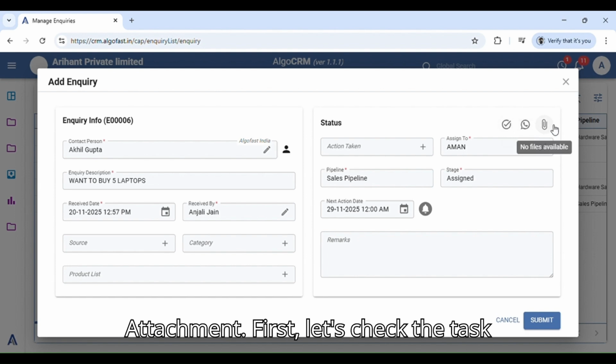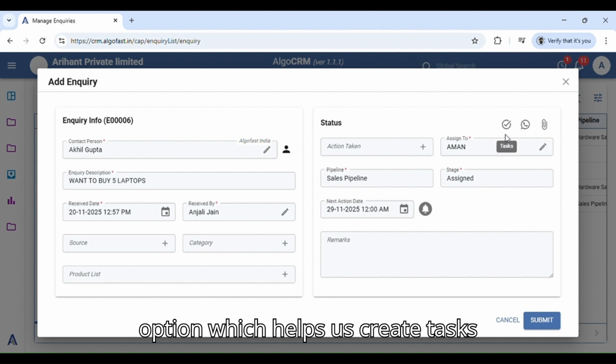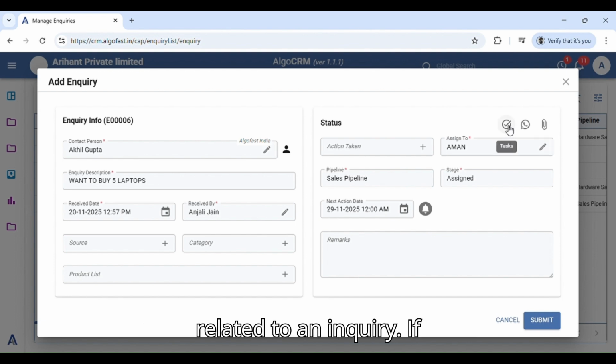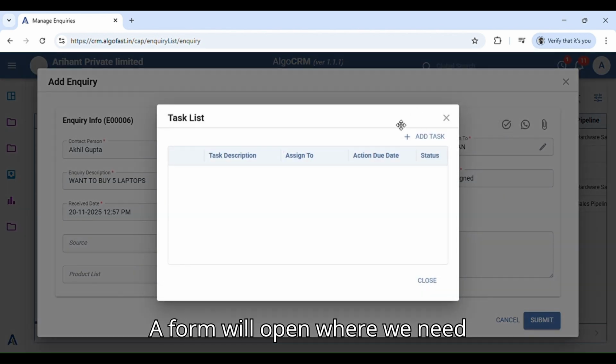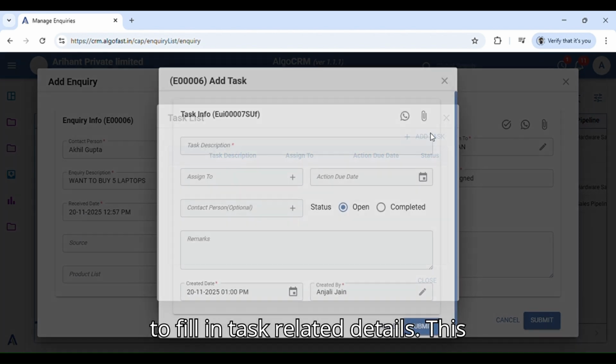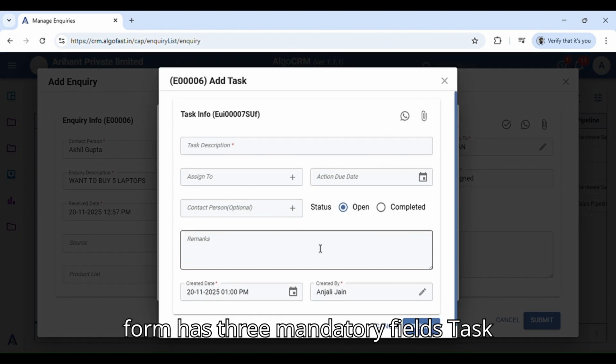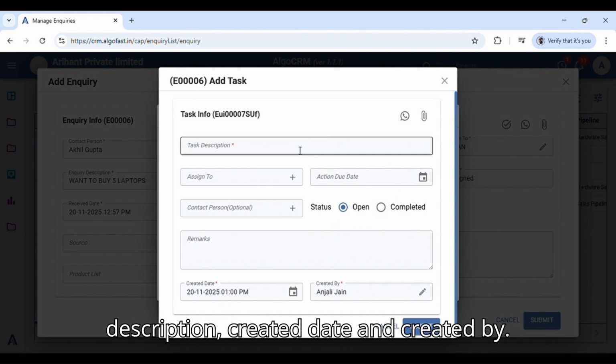First, let's check the Task option, which helps us create tasks related to an enquiry. If we want to assign a task linked to this enquiry, we can do it through Task. By clicking on Add Task, a form will open where we need to fill in task-related details. This form has 3 mandatory fields: task description, created date, and created by.